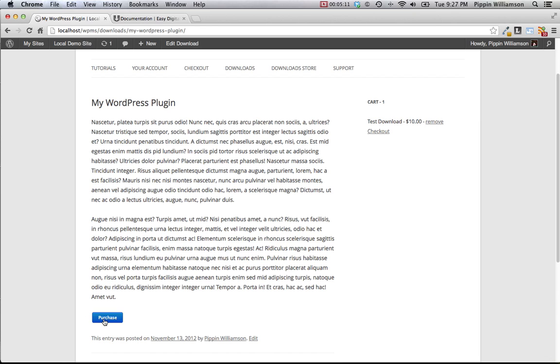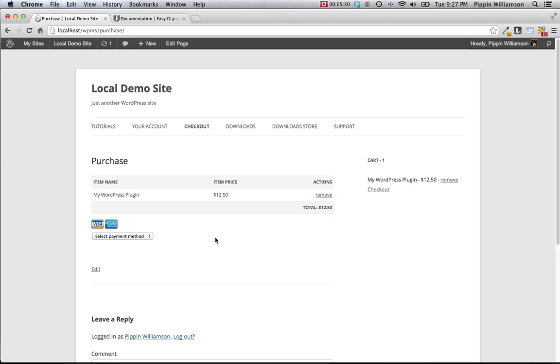And we have our purchase button right here. We can simply click purchase, and you can see it was added to our cart. We'll get rid of that one, which we added earlier, and we can go ahead and go to the checkout process. And that's all there is to adding download files to Easy Digital Downloads.